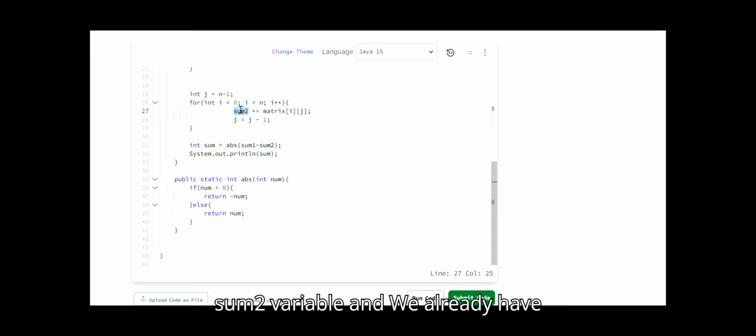And we already have summed the two diagonals, left to right and right to left. And what we are doing is, sum is equal to absolute of sum1 minus sum2. We have called the function absolute, and passed the difference value of sum1 and sum2, and stored it in sum. Let's dive into the absolute function.